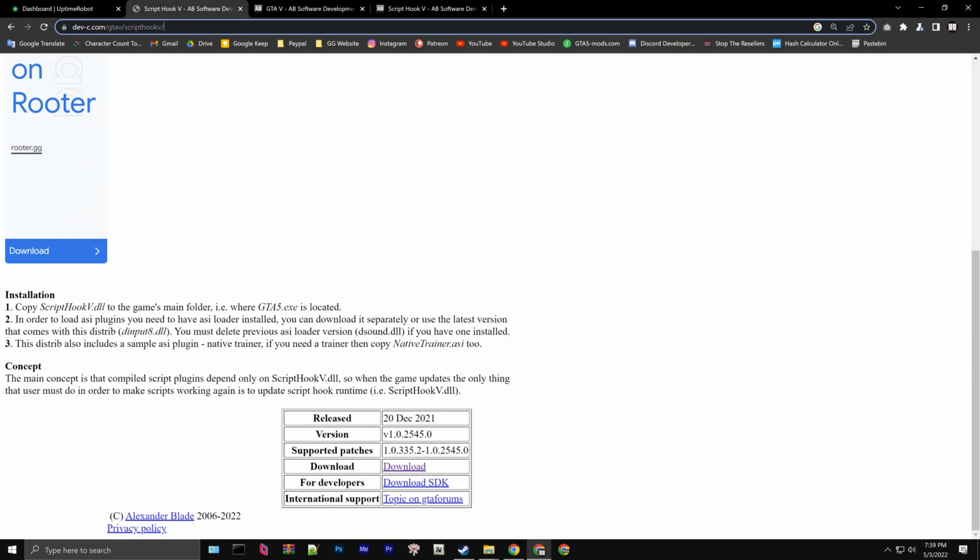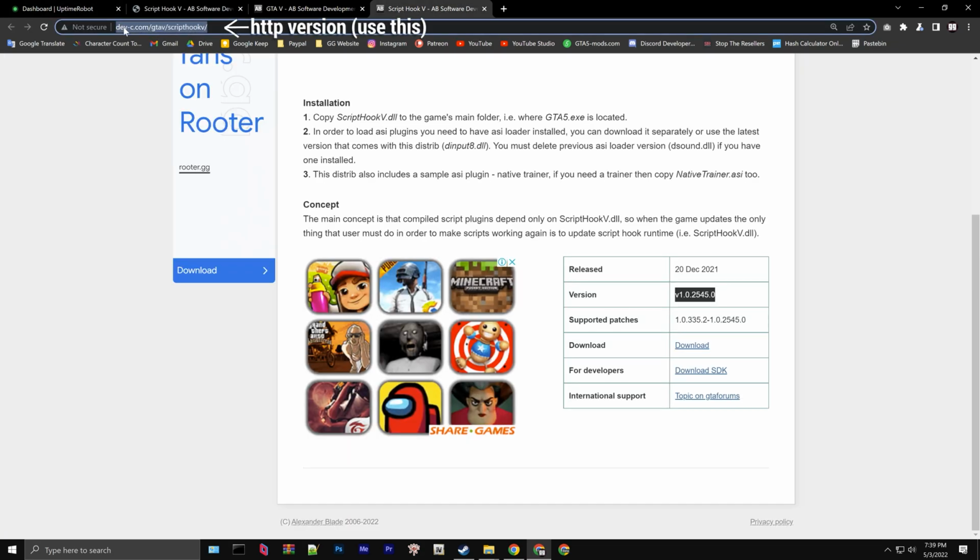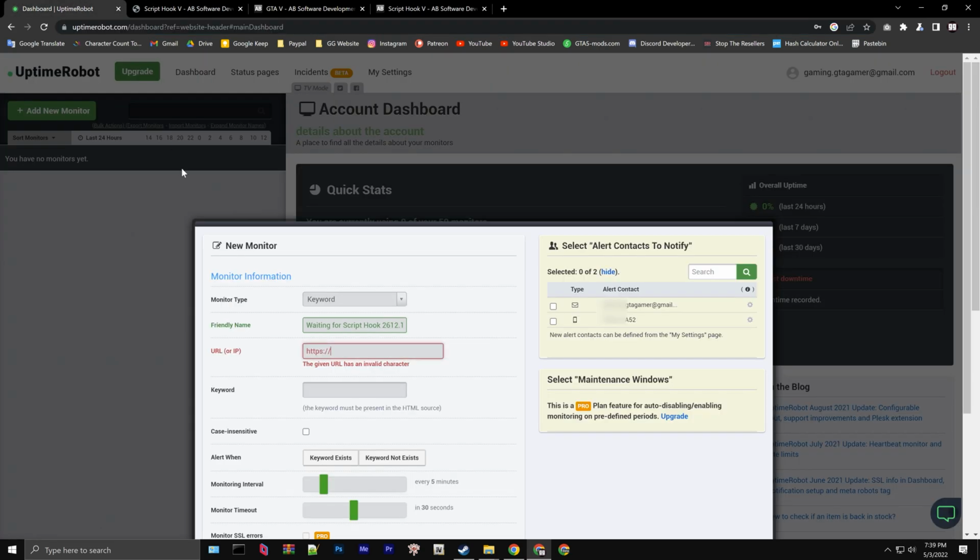Please note that there are two versions of the website. One with HTTPS and the other with HTTP. I personally like the HTTP version because it loads the web page properly, and the download button actually begins the download without any redirects. So copy and paste it.